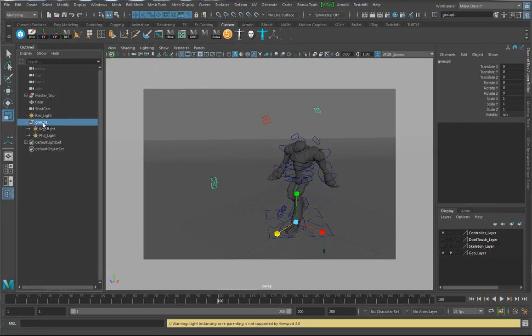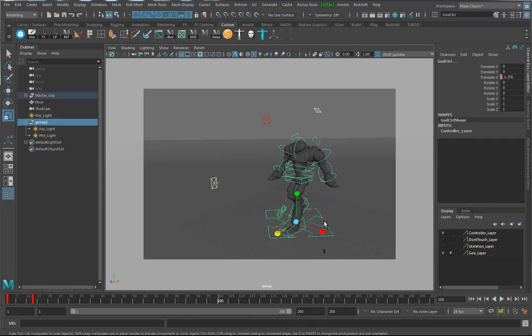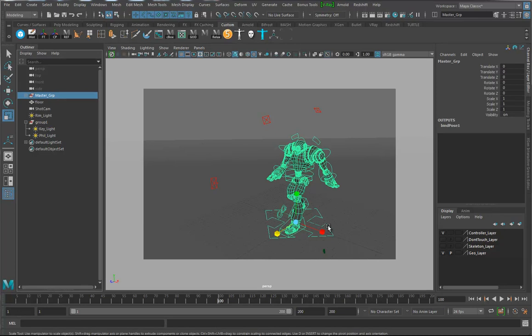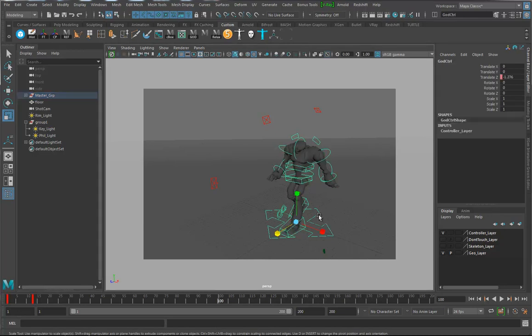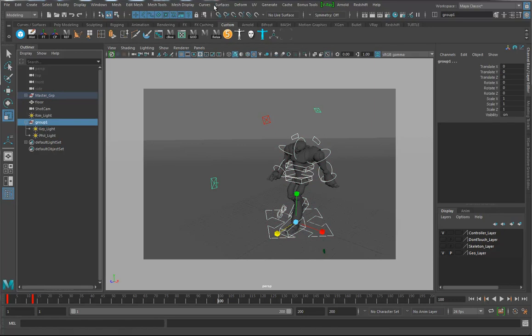Great. And I just want this group to follow this around. So the last object selected is the slave. So actually what I got to do is select this first, then hold down Control and grab this group.